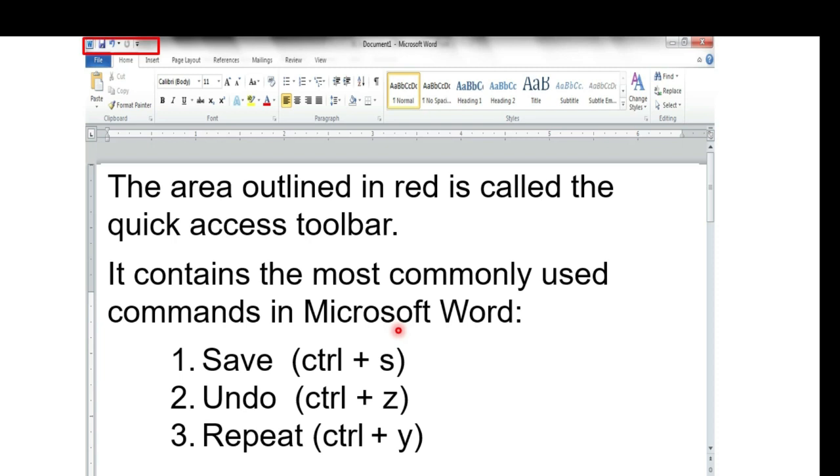And we have the save, the undo, and the repeat or redo. The keyboard shortcut for saving is to press Ctrl and X. Press Ctrl plus X. The undo is to press Ctrl and Z. You press Ctrl, then you press Z. It's going to undo. Maybe I have typed some work, I don't want it. I press Ctrl and Z. Then repeat or redo rather, I press Ctrl plus Y.